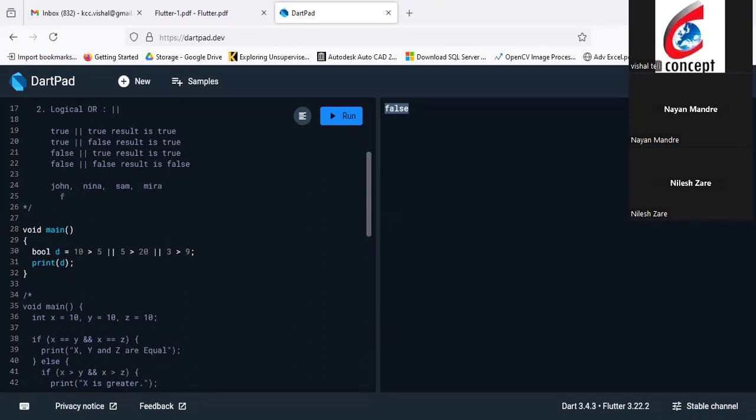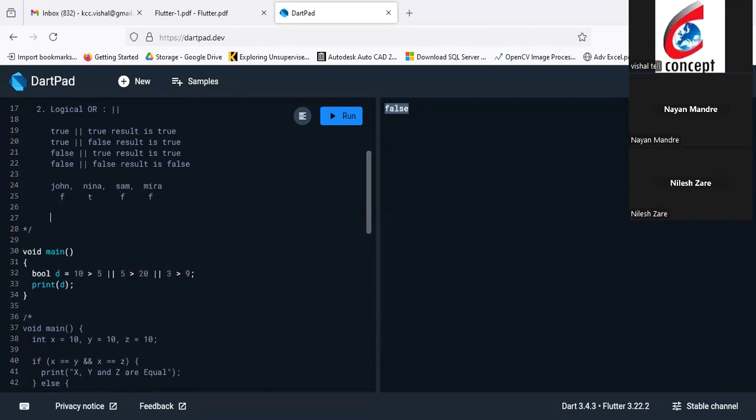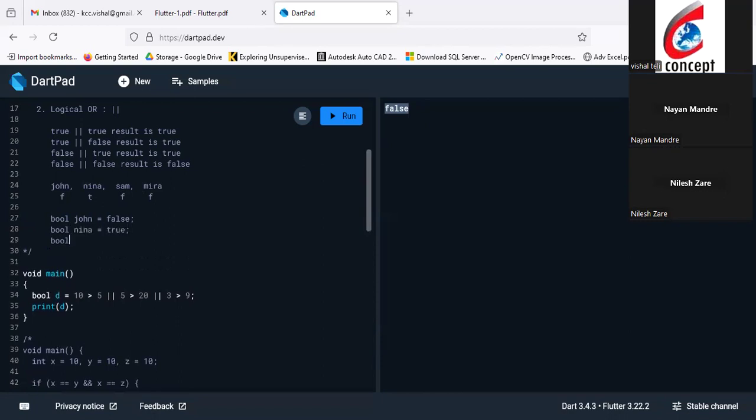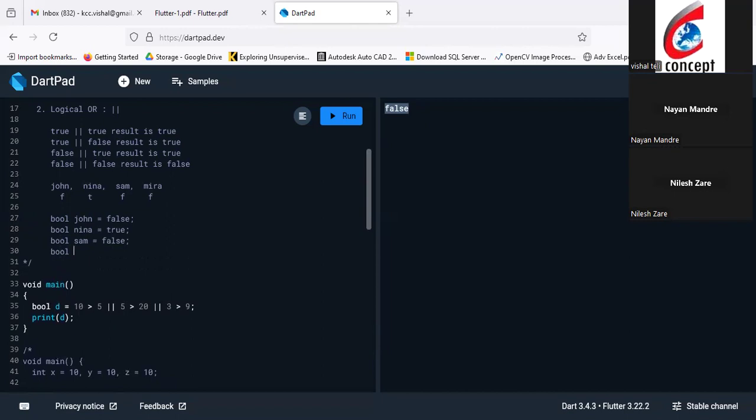Nina says, I'm going to the trip. Sam says, I'm not going to the trip. Mira says, I'm also not going to the trip. Does it mean the trip is cancelled with a logical or? No. Let's say Boolean John is false, John says I'm out. Boolean Nina is true. Boolean Sam says I am also out. Boolean Mira says I'm also not going.